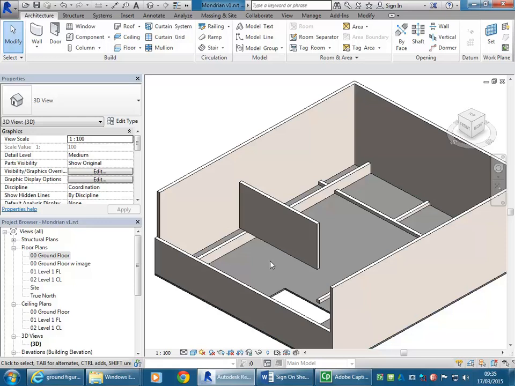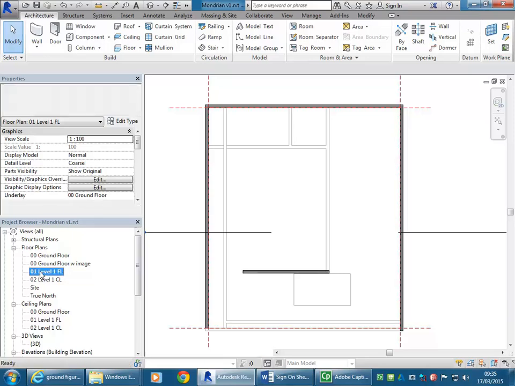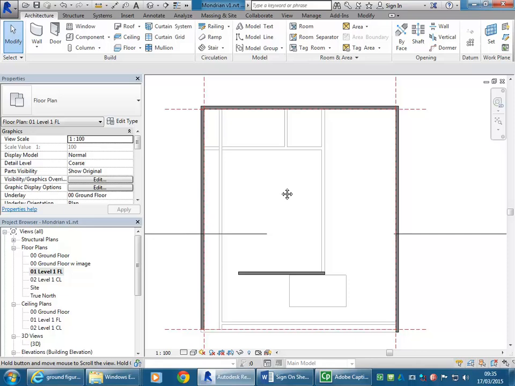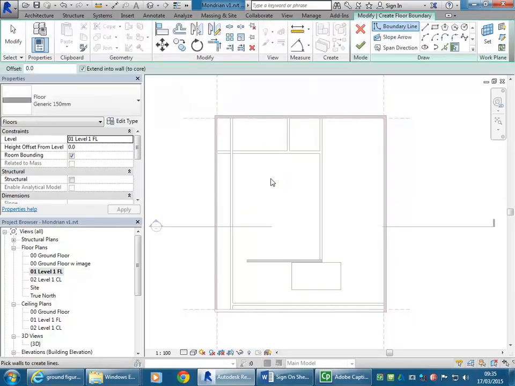So now I'll make some new floors. If I'm wanting to put a floor onto my upper floor level, I'll switch to that floor plan first. So O1 level 1 FL is my upper level 1 floor level. And I'll just click on the floor button to start making a new floor. So that's basically told Revit the height I want this floor to be at, using those levels.